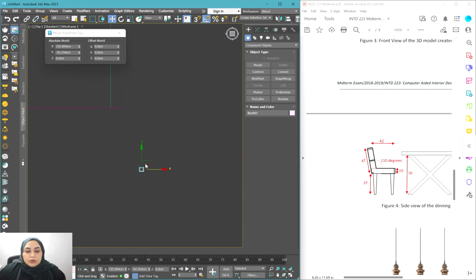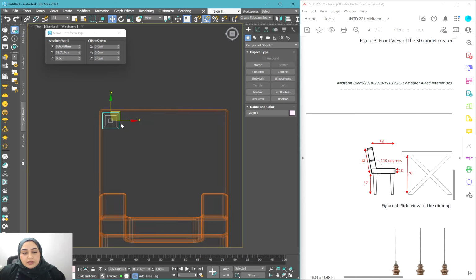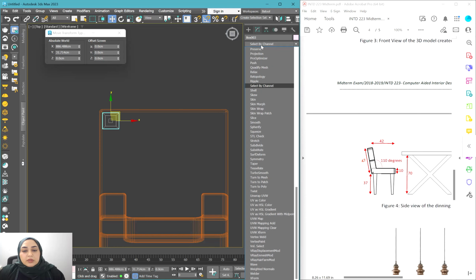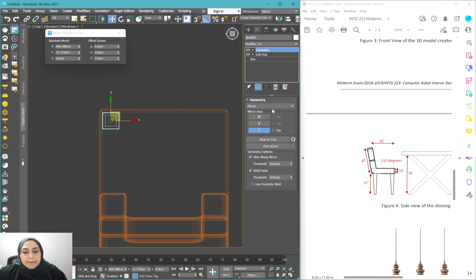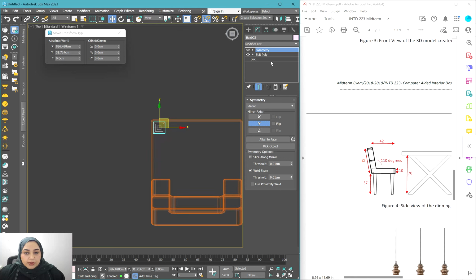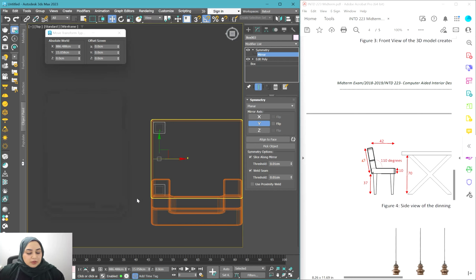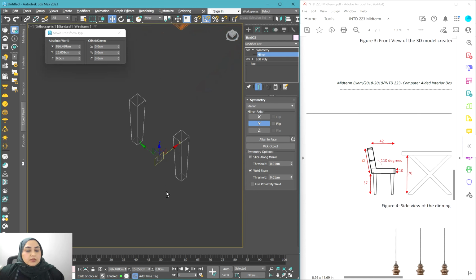Okay, so now we're just going to place them. You can use snap. For now, just to not waste your time, I'm just going to place this here. And then what I'm going to do to make sure that it is in the exact same position from all sides, I will use symmetry. I will add symmetry modifier. Okay, and then I will make sure that I'm using the y-axis. Click on symmetry to open the mirror and then align it in the y-axis to the center. Okay, so now it's exactly in the center.